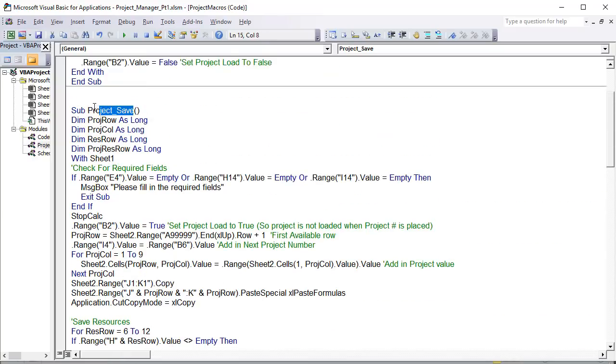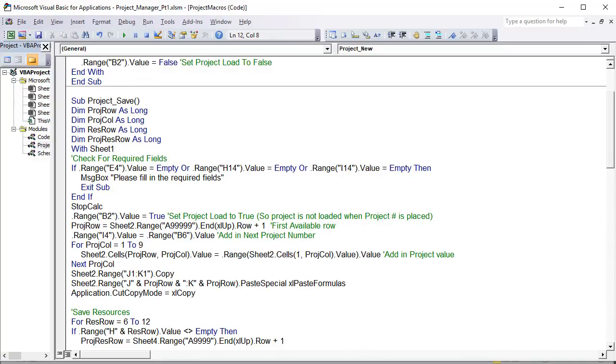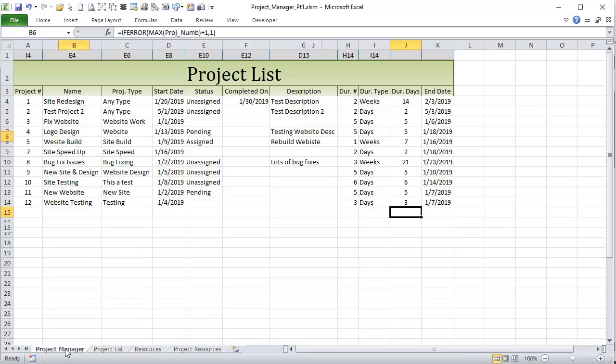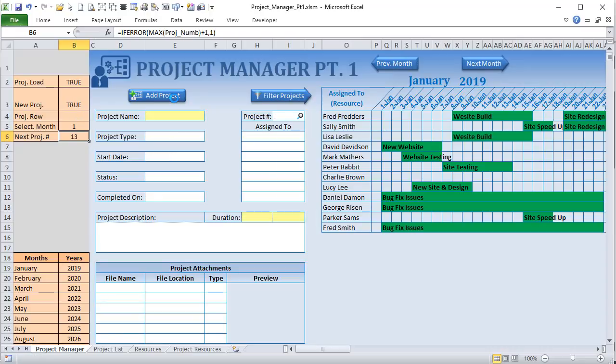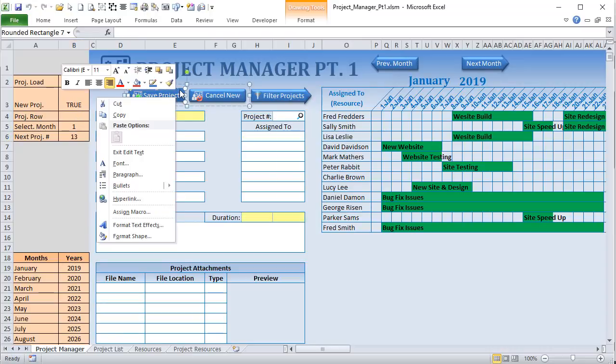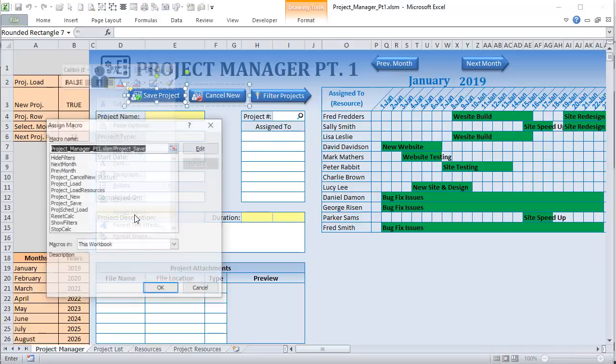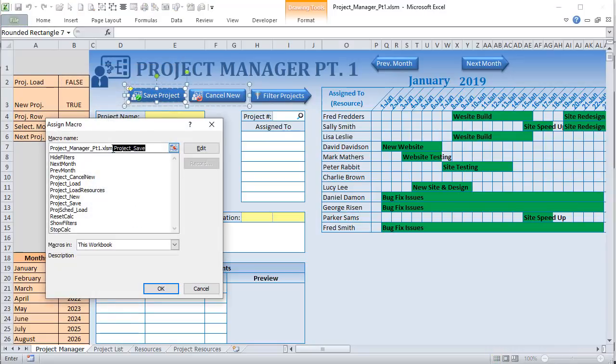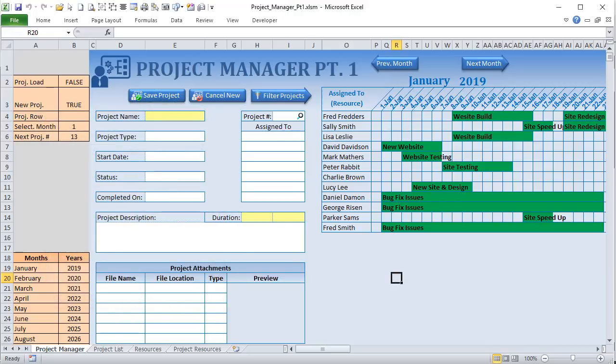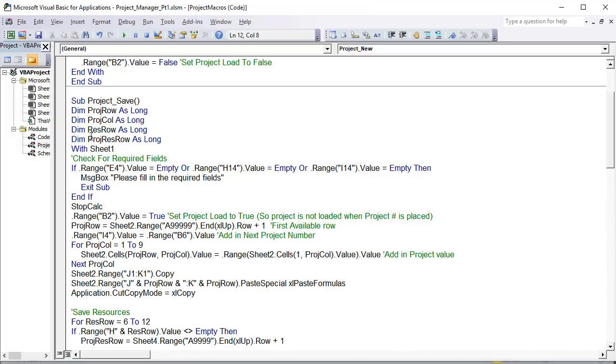Project save is what we're focusing on. That is the same macro that has been assigned to our project save button. That button appears when we click add a project. If we right click this and click assign macro, we will see that the project save macro has been assigned to that button. So that's the button we're focused on. That is the macro, and we can move into it and see just what it entails.